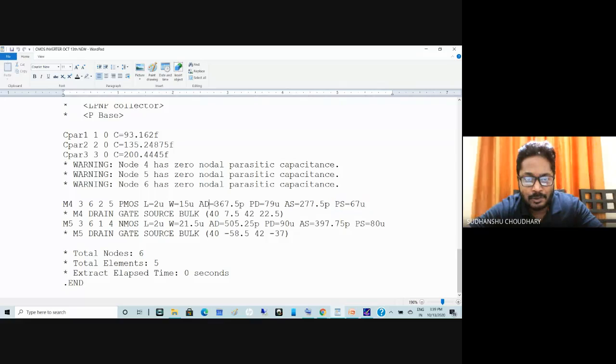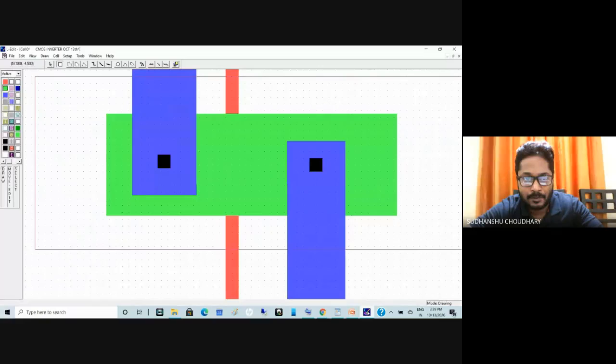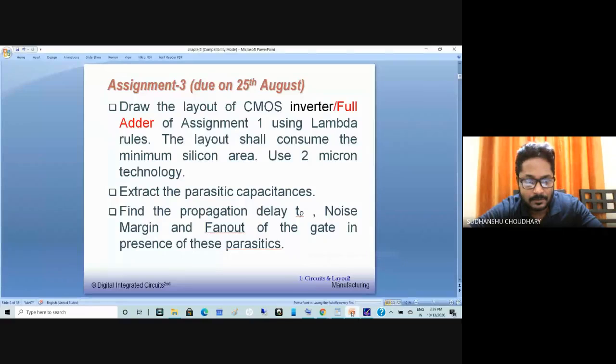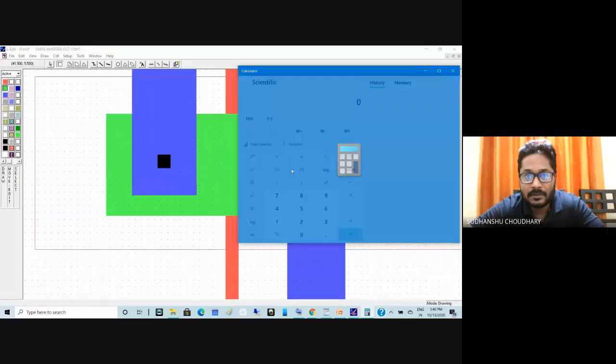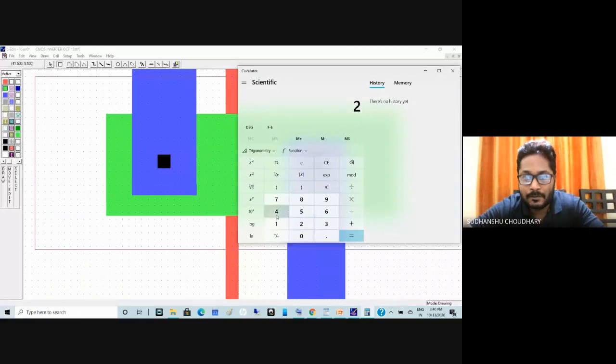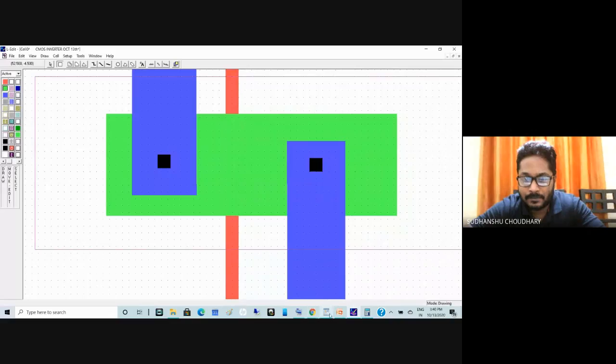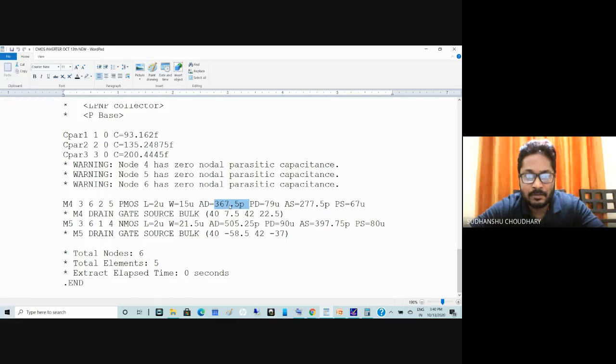Now the drain area also can be calculated similarly. So let us try to locate the drain area from here. So this is my drain. For drain, obviously I'll have to simply multiply 24.5 by 15, right? So 24.5 multiplied by 15 is how much? Let us take a calculator over here. 24.5 multiplied by 15. So that is 367.5.